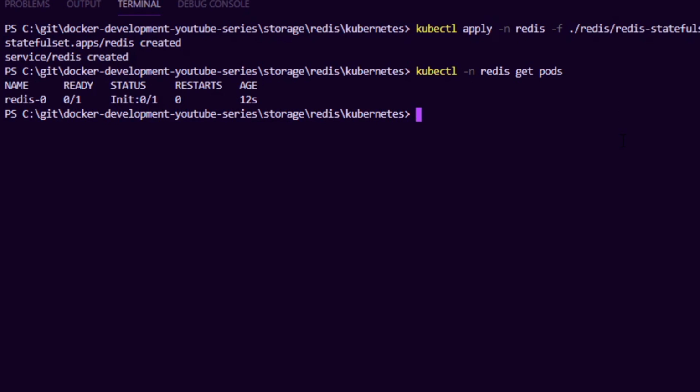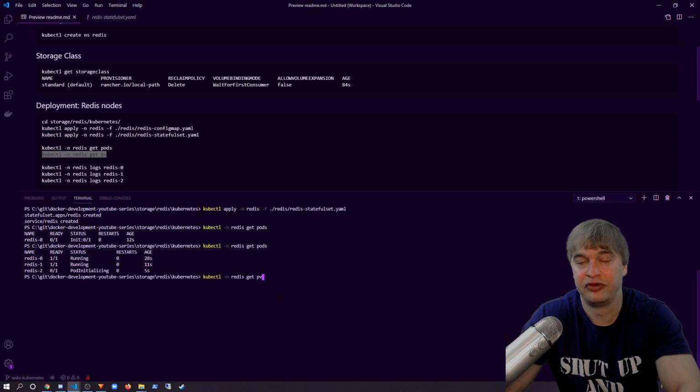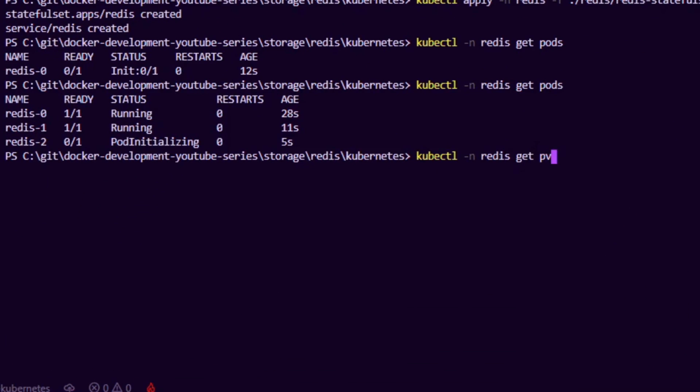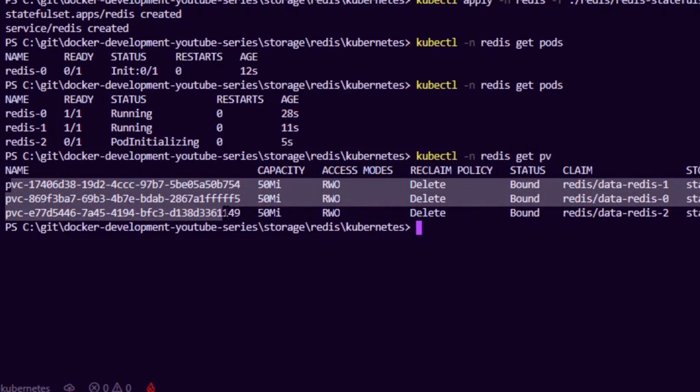Now this Redis pod is figuring out who the master is. It'll realize that it's the master because there's no Sentinel up and running, and it'll update its configuration to say there are no slaves. And then you can see Redis 1 and Redis 2 are now also coming up. From a storage perspective, we can say kubectl get pv, and we can see that 3 persistent volumes have automatically been created by the storage class and mounted to the stateful set pods.